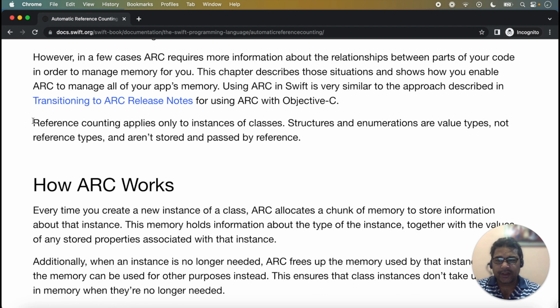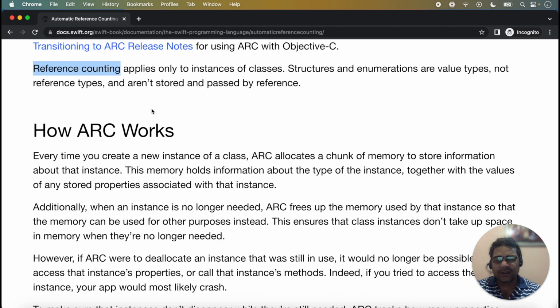Here you can read that reference counting applies only to instances of classes. Structures and enumerations are value types, not reference types, and they are not stored and passed by reference. So reference counting applies only to instances of classes. Structures and enumerations are value types, so we cannot apply reference counting to them. Reference counting is incremented, and whenever you delete an instance from memory, the reference count decreases.